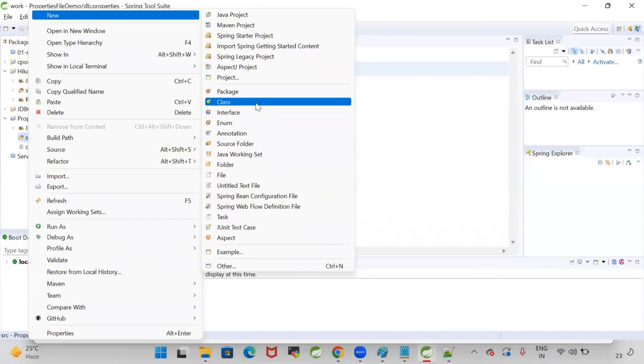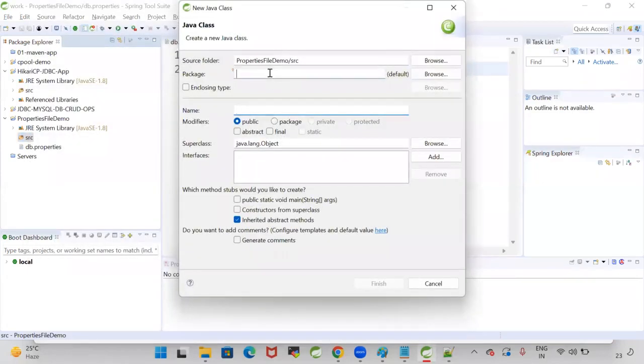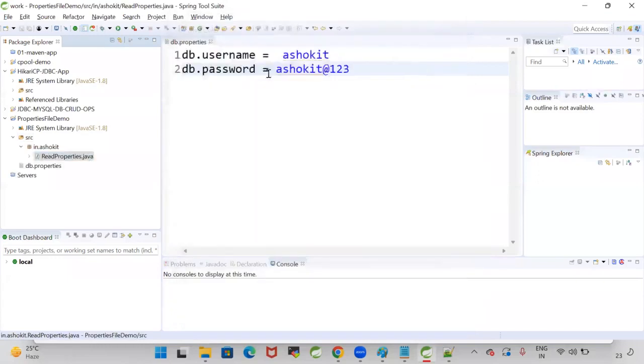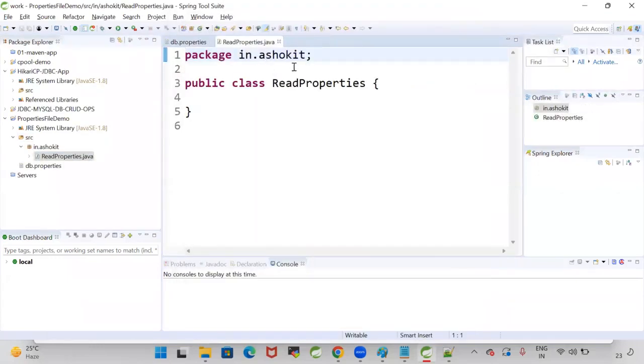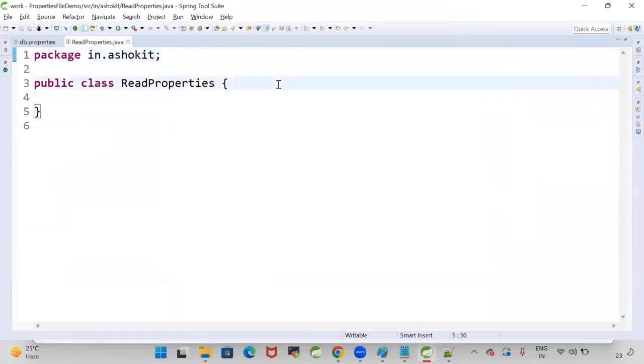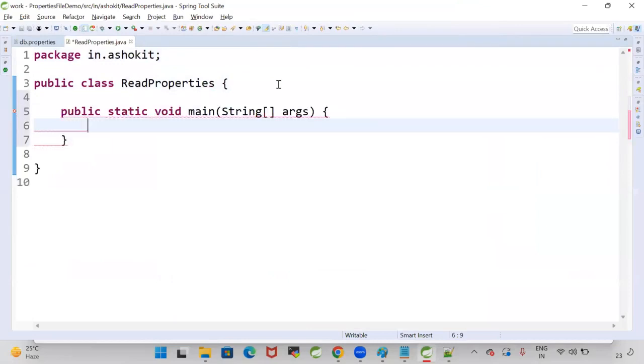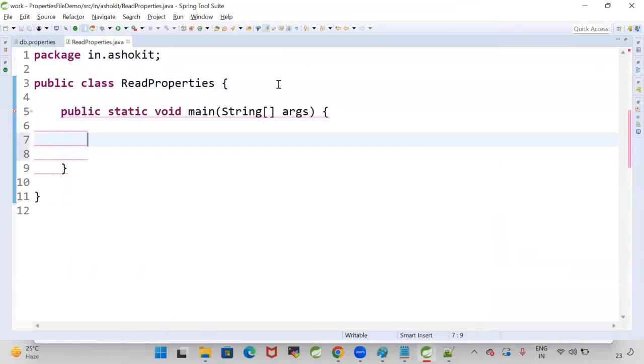Create a Java class. Okay, I'm creating one package. Here I'm using ReadProperties, just a normal dummy class, with a main method. Where are my properties now? They are available inside a file. What is the name of the file?